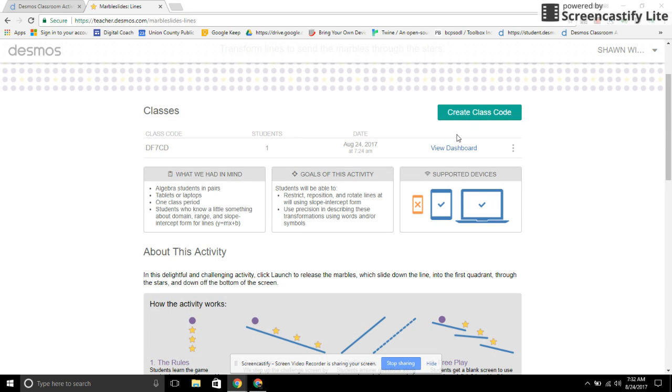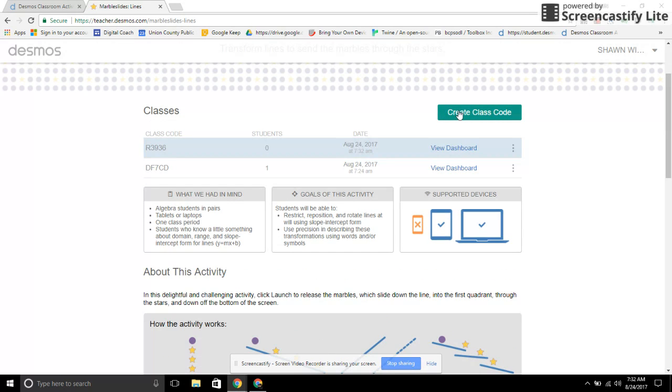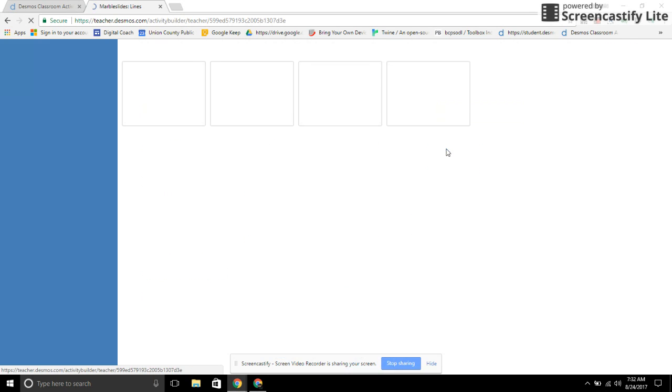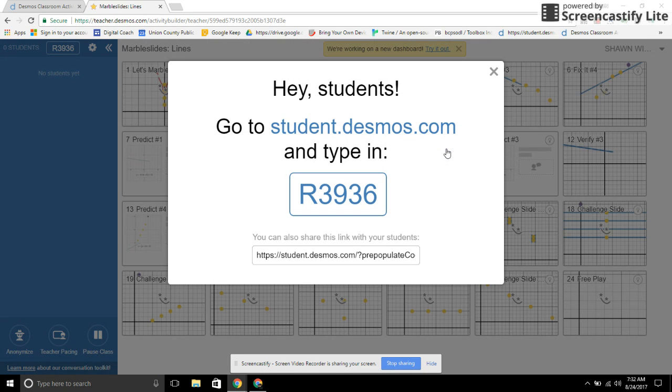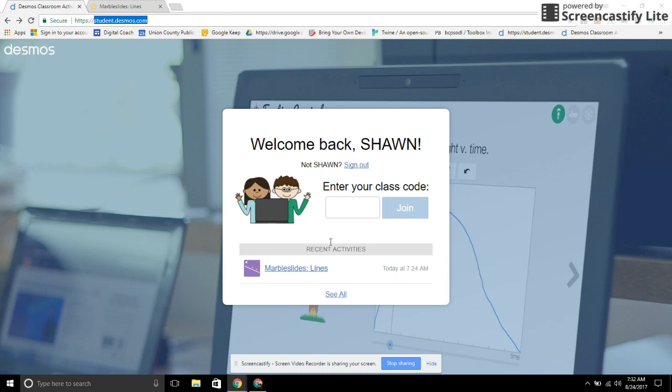I want to create a class code. It's already done for me, but let's create a new code. Let's do this one. This is what I'm going to share with my students. View dash, it's going to pop up the screen. So you'll have your students log in using that code.